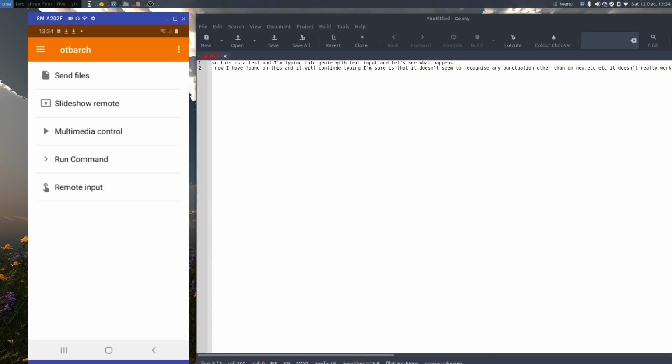So this is a test, and I'm typing into Genie with text input, and let's see what happens. Now, I've found on this it will continue typing. I'm sure that it doesn't seem to recognize any punctuation, new line, etc. It doesn't really work, which is a little bit annoying, but for the sake of just writing quick notes, it's absolutely fine. It takes a little while to catch up with itself, but once it has caught up with itself, it's fine. I don't know where 9AS came from, but as you can see, it's doing what it's doing.